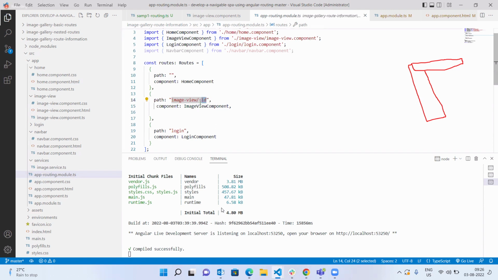As this is not a direct value and should not be considered as a URL, it should hold some value here. So I am declaring it with a colon sign, which will hold some value. It's a syntax. Don't try to change it. There is no other way to do this. So you are declaring a variable here to hold the dynamic value, and that value will be taken to the image view component.